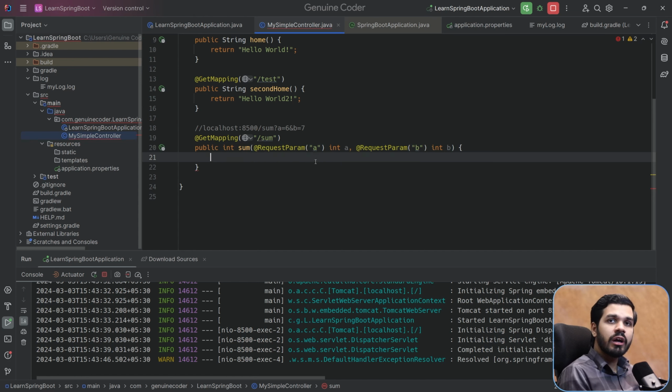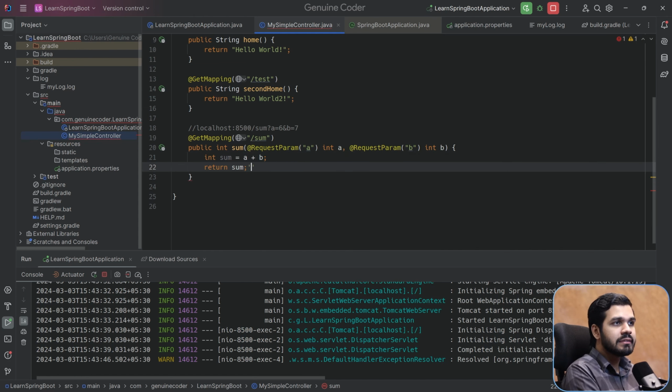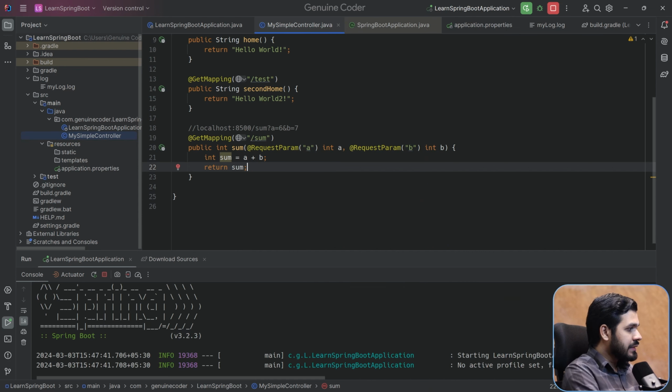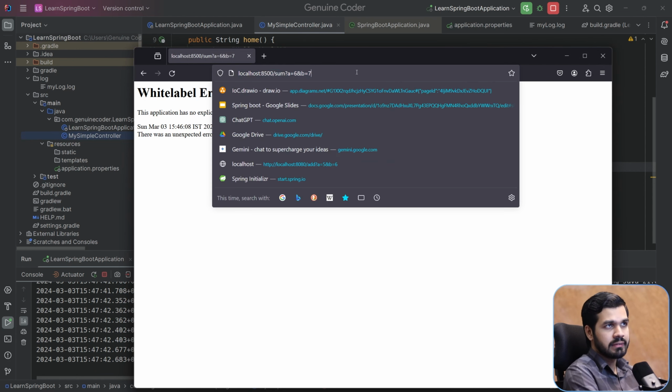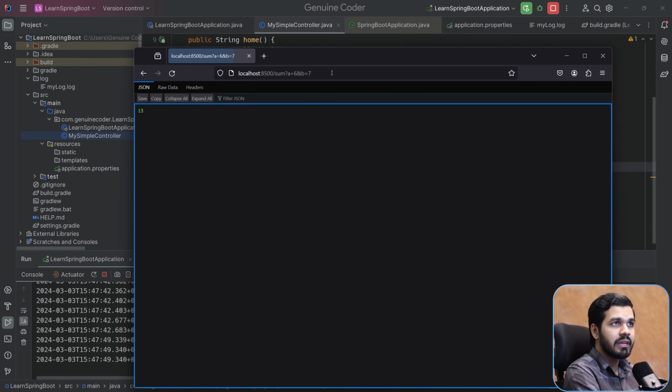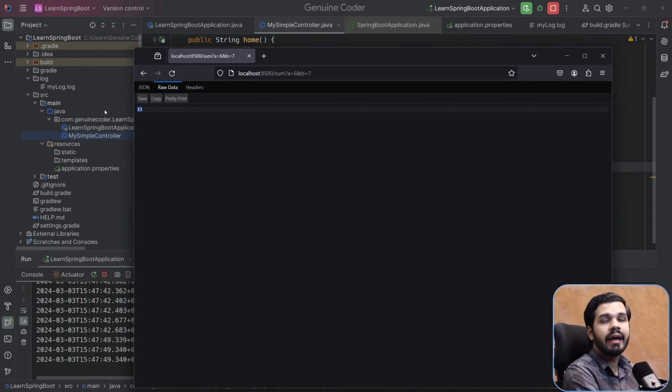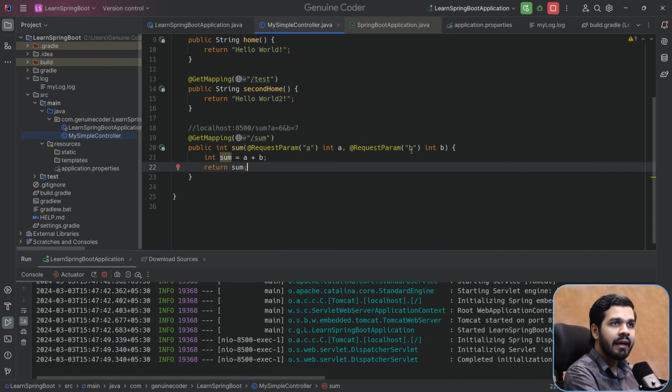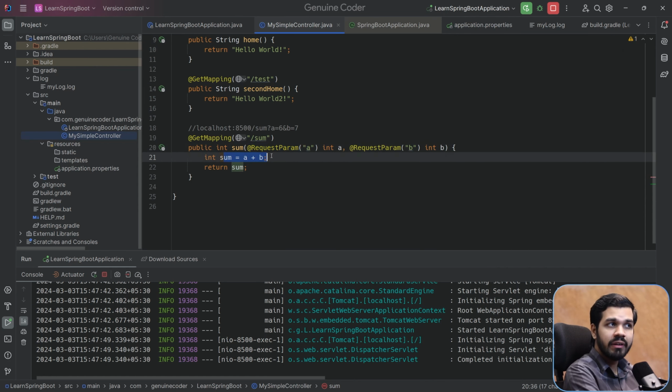Now we just need to calculate the sum. So I will say int sum equals a plus b, and I will just return the sum. Okay. Let me restart the application and see if our coding is correct. So we have the sum with a equals 6 and b equals 7. And if I execute it, you can see that I am getting the proper response, 13. So we have accessed the request parameters a and b using these annotations. We did the calculation and simply returned the result. So that is the basic idea of controllers, guys.